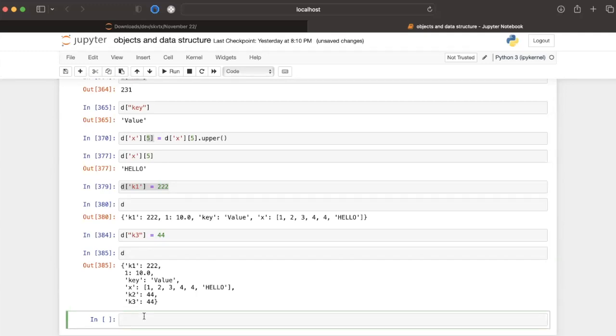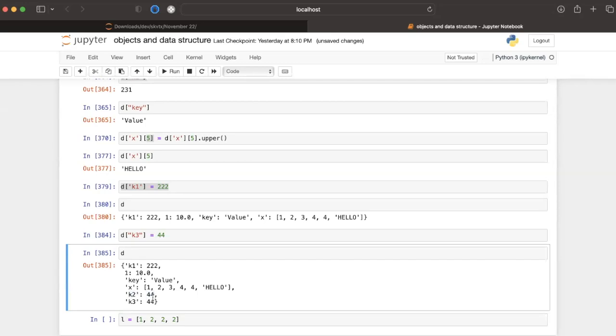See, let's say you have a list, L equals 1, 2, 2, and 2. All these numbers are 2, right? But their indexes are different, right? So their keys will be different, but the values will be the same. Got it? What if keys are the same, sir?